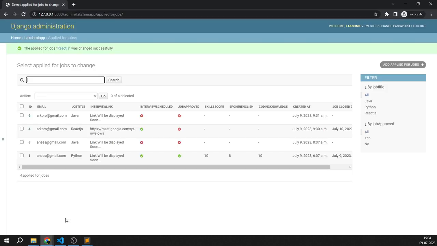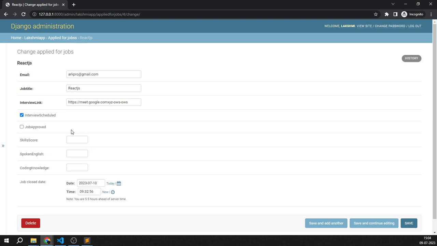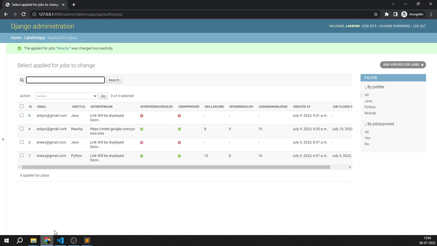So once the interview is scheduled, what the reviewer is going to do here is check whether he can approve his job or not. Suppose he has passed the interview, he'll approve. He'll give a score of 8 for skills out of 10, spoken English 9, computer coding knowledge 10, and he'll just save it. Once he saves, he'll be passed in this interview.